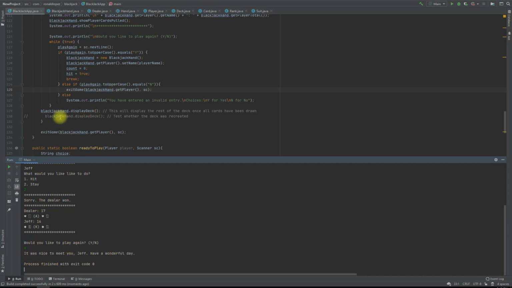Actually, I think I was supposed to not display the deck. It will display the deck. I don't know why I didn't display the deck. Maybe test whether the deck is recreated.